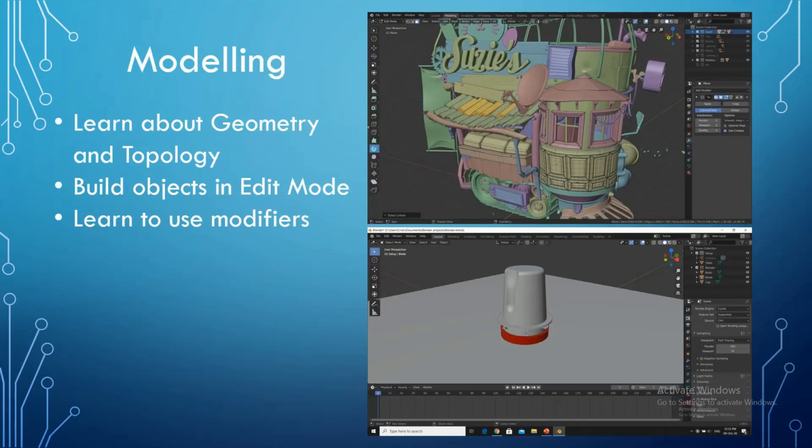Now let's take a look at what you can do with Blender. First of all, as I said, modeling. You will learn about geometry and topology, which refers to the actual things that an object is made of. These are vertices, edges, faces, etc. All the different terms that you need to know about. You'll also learn how to build objects in edit mode and also how to use modifiers to change the shapes of your objects.